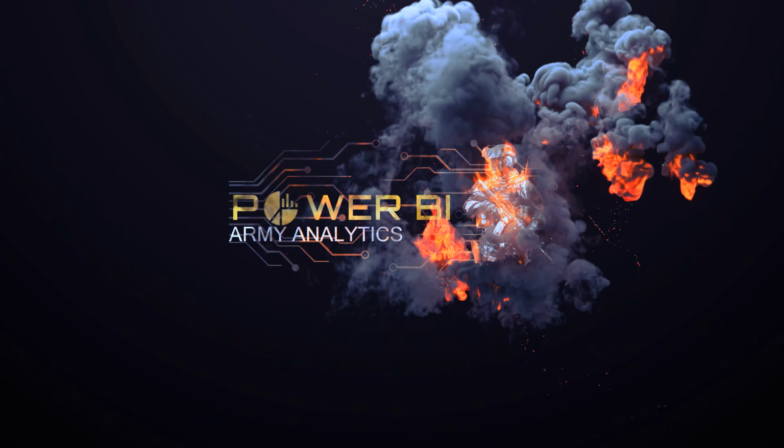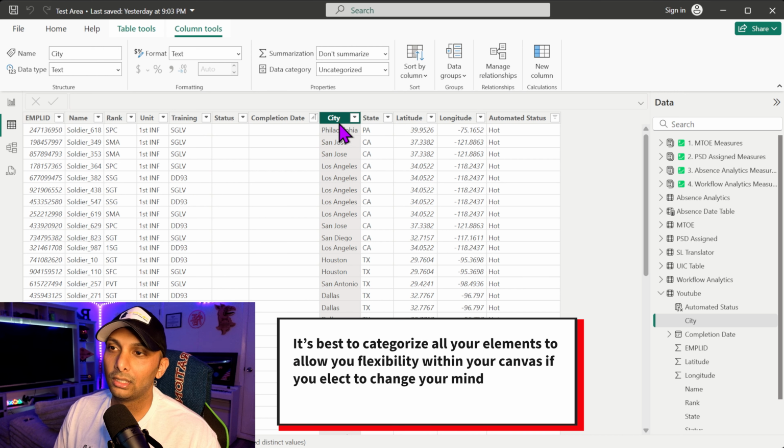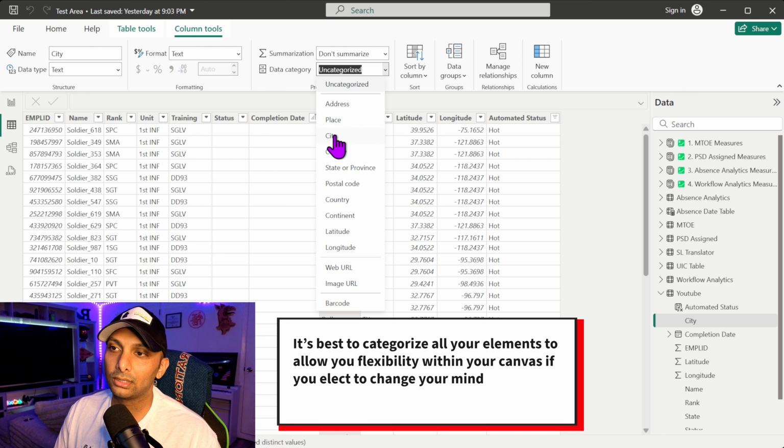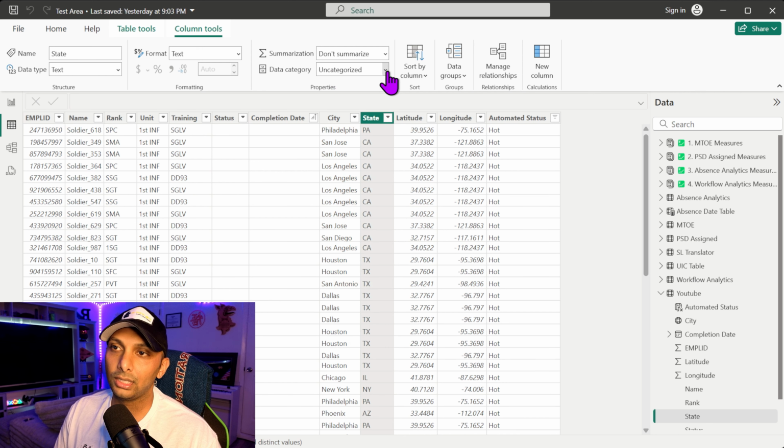All right, so the very first thing we want to do is go into our table view that we have here. We're going to go into our city and state columns, and we want to format them appropriately because if you don't, it's not going to read within the map. So all we're going to do here is go to data category and just simply select what it is, whether it's a city or a state. So we know this one is a city here, and then we know state is a state, right?